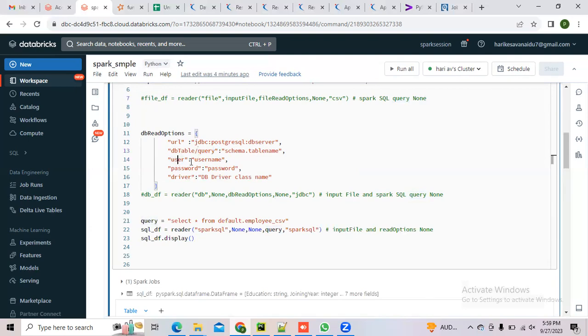Okay. Username, whatever the database user is, you need to provide it here. Whatever your password is, you need to provide it here. Driver, basically, here what you need to do: if it is Redshift, you need to provide the Redshift driver name. If it is Oracle, you need to provide the Oracle database driver. You need to provide this information. Then you need to enable this particular code.